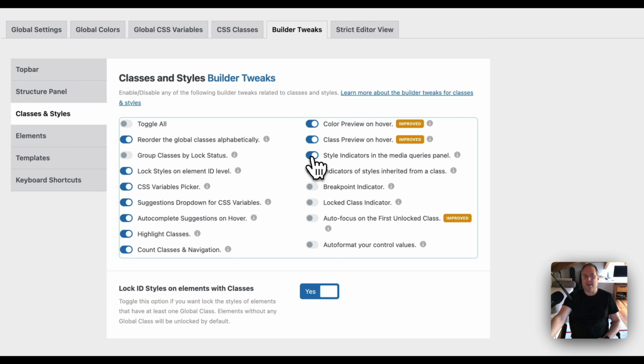Style indicators in the media queries panel, I enable this. Really useful to see where there are custom options on which media queries. So I'm going to enable this. Indicators of style inherited from class, I'm going to enable this because if you want to see if, for example, the width is already styled by a class, you have an indicator that shows don't change this value, it's already changed by a class. Or if you are going to change it, you are going to override it. So you want to know this.